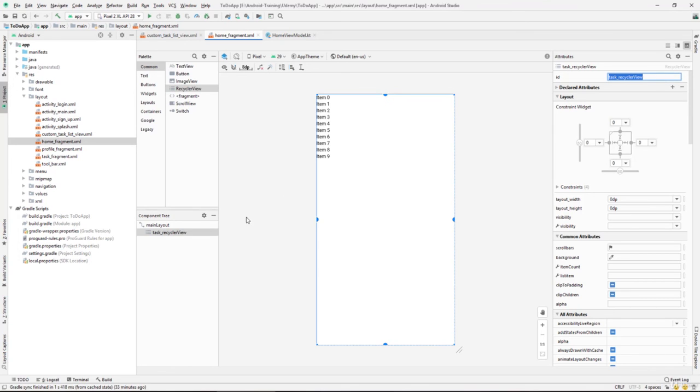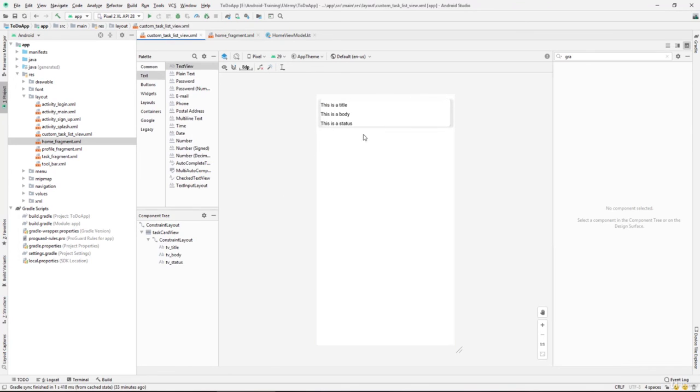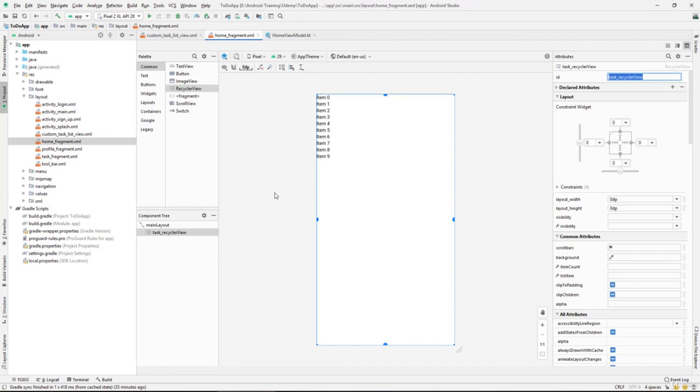So we have a recycler view as well as a custom layout view for our text. Later we will be placing that one inside the recycler view.